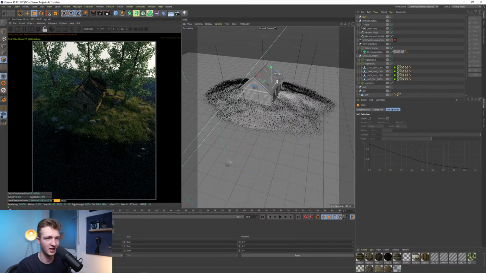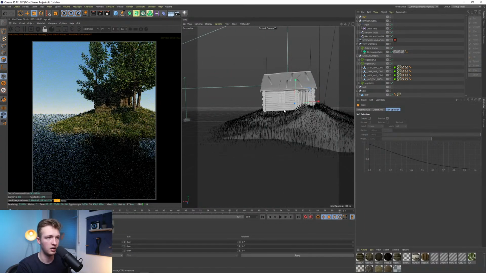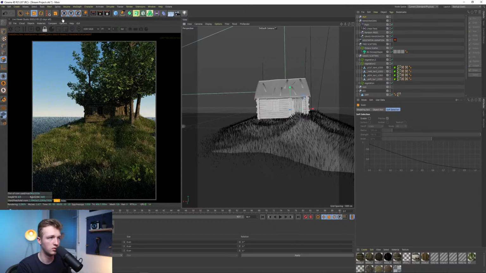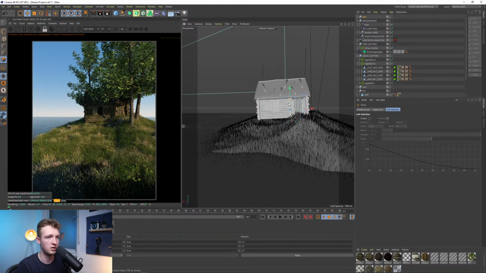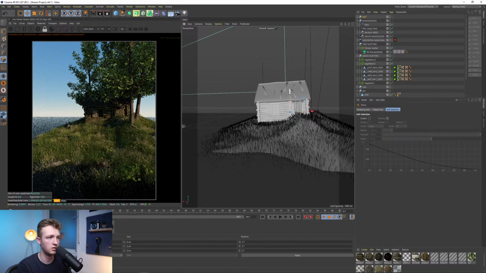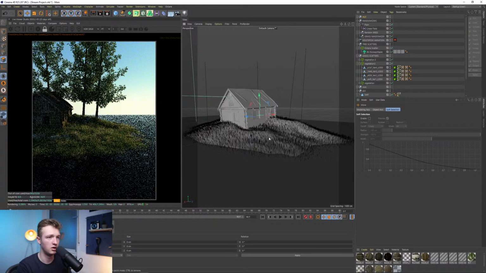Actually, I'm probably going to scale it a little bit. And let's rotate it a bit. And then put it down here. There we go. So now we have a little hut. And we have trees.